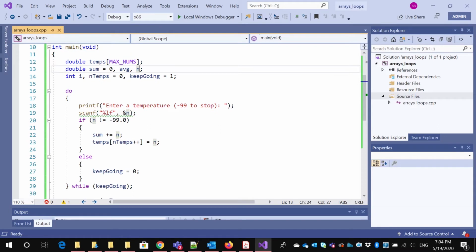Let's start to look at the basic loop. It's a do while loop, and it says enter a temperature, minus 99 to stop. It does a scanf with %lf, which of course is the code for a long float, which is another word for double. &n is where it's going to store it. And we always have to have our ampersand in front of that.